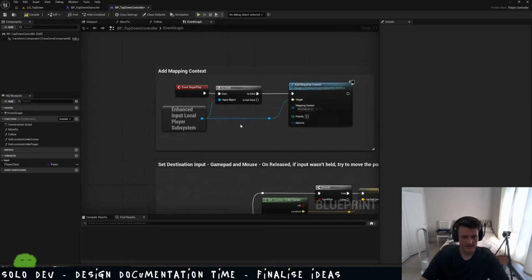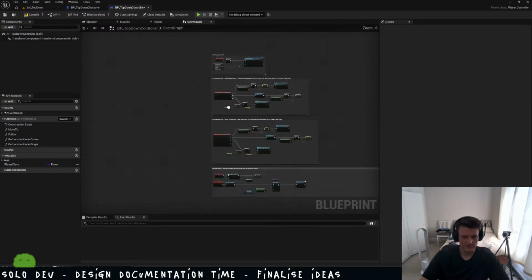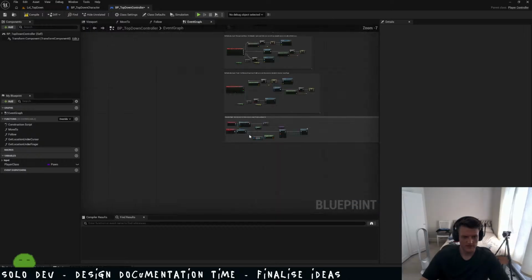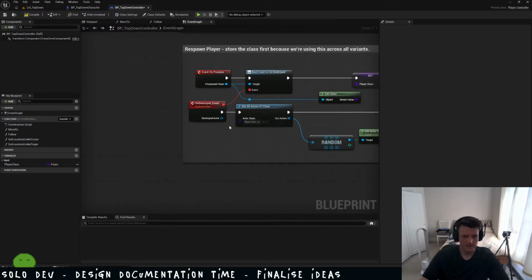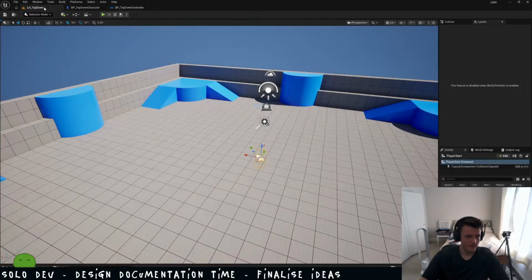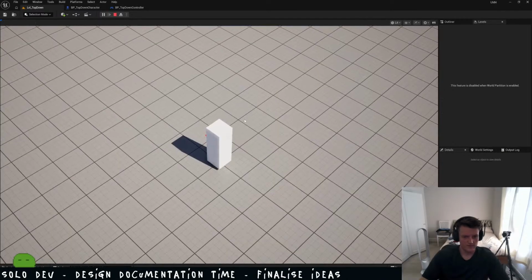Then we can play mapping context. Let's take off that as well. Destination input triggered. I don't want that. Don't want touch input. On player sources, I don't want any of this. So right now, I can't move.